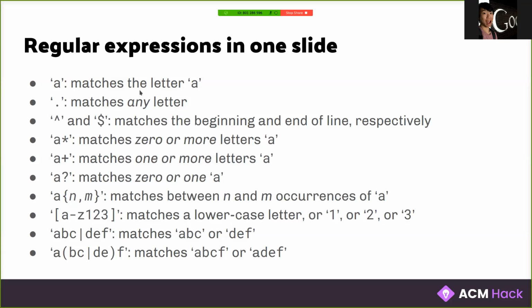Okay, so all of these things are sort of individual things, but let's take a look at some of the more useful things that regular expressions provide. Here we have A star, which matches 0 or more letter A's. So it's not only going to match the empty string, but also a single A, 2 A's, 3 A's, 4 A's, all the way until infinity, or as much as your computer can handle.